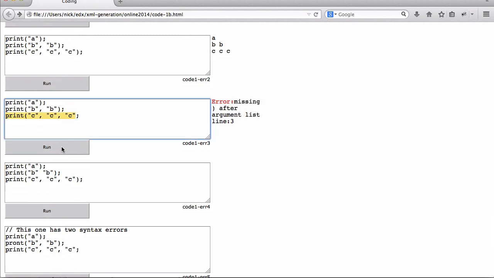Let's try this one. Error, missing right parenthesis after argument list. Print. Oh yeah, sure enough. In that case, the error message was just spot on. So I'll put the right parenthesis there.